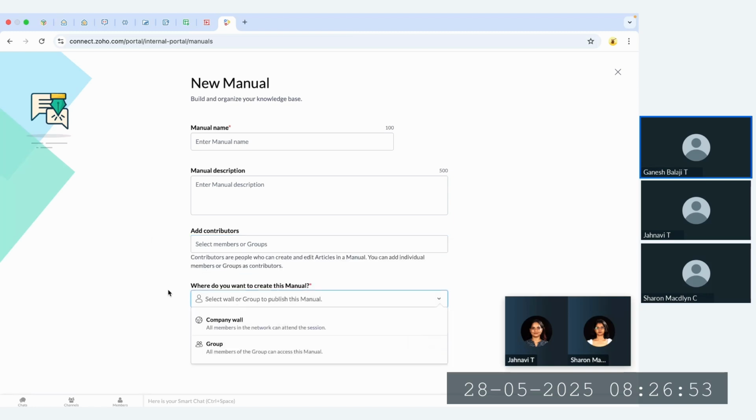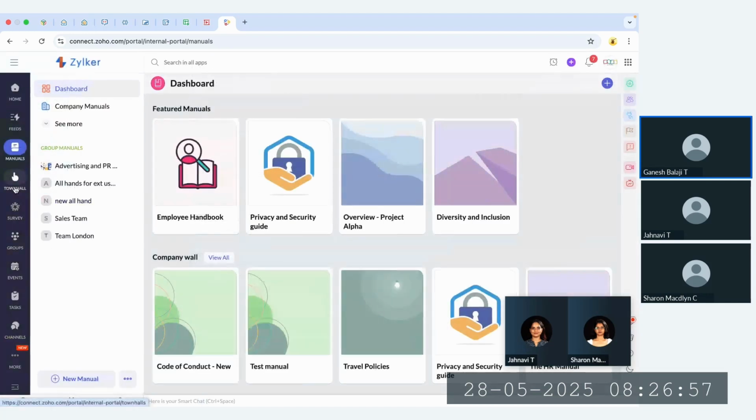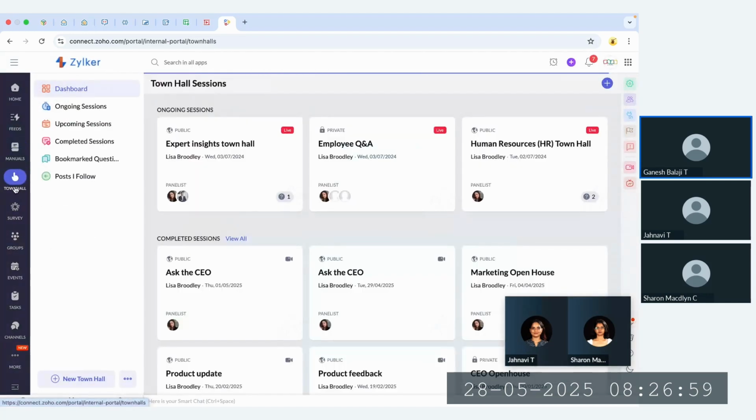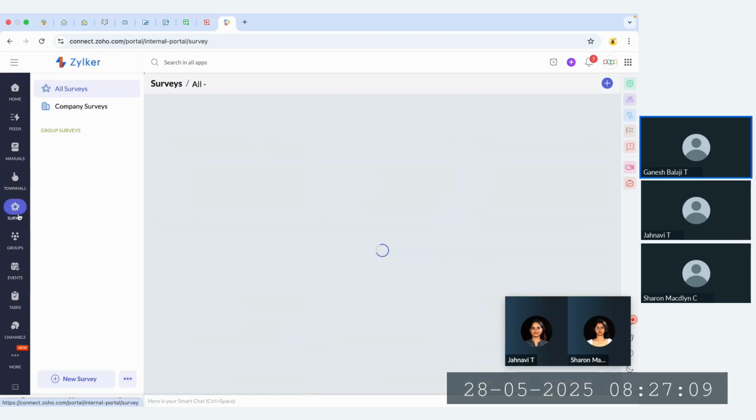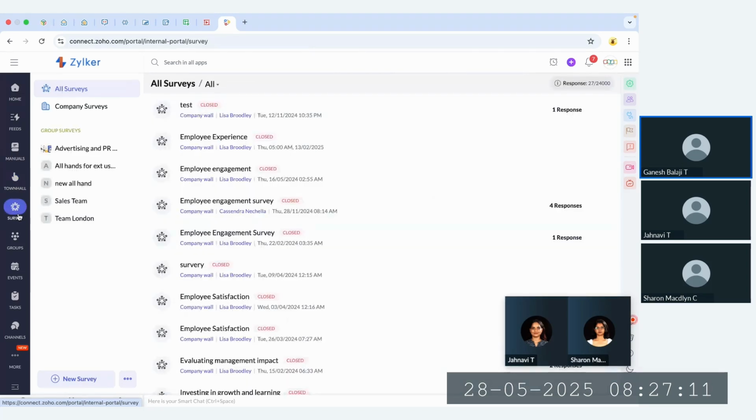So we have another feature called town halls, used to cultivate transparency and build trust by connecting online town hall sessions with company leadership or topic experts. Next is surveys, where one can share surveys, collect opinions, gauge the pulse of your organization, create positive feedback loops, and gain actionable insights to keep your employees motivated and engaged.